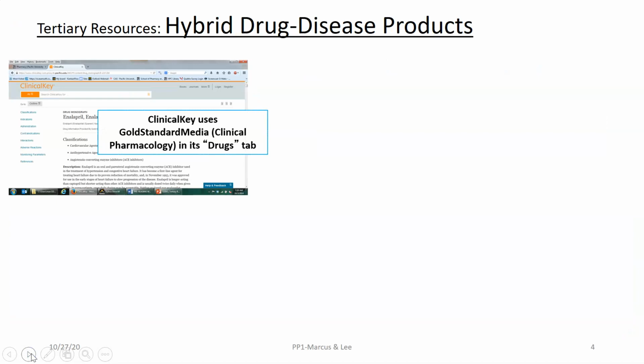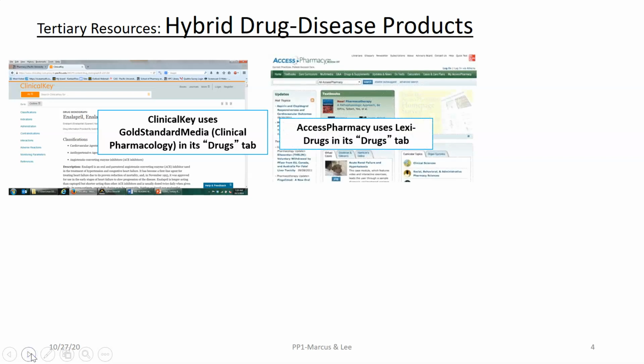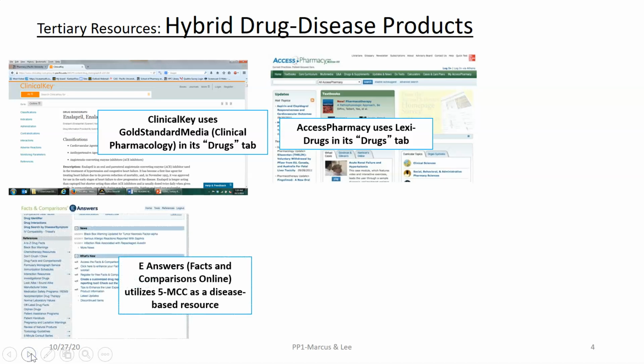Some of the resources that we're going to introduce you to in our library are called Clinical Key, and it has an integration of a drug compendia in it. That's part of Gold Standard Media. Access Pharmacy, which is where some of your pharmacy textbooks are, also has a drugs tab. Facts and Comparisons, which you know as a compendia, also has access to a more disease-focused resource called the 5-Minute Clinical Consult.